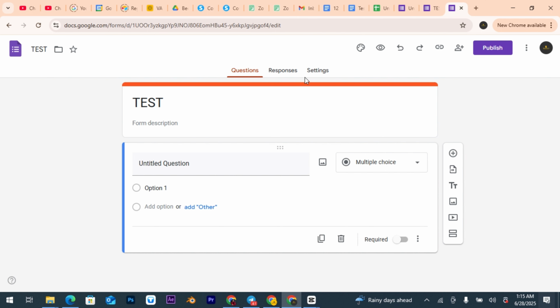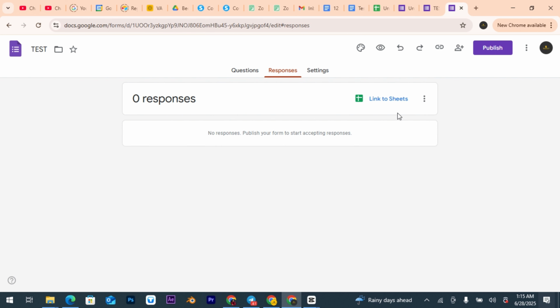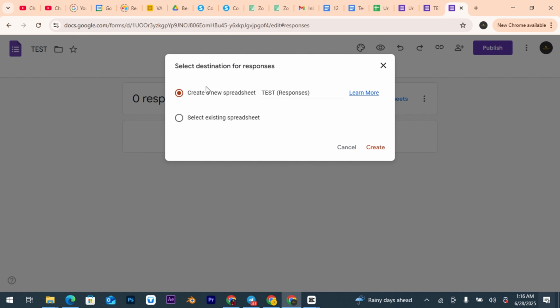Now, this is where you check the responses that have been gotten. You can also link this to a sheet. So you can decide to create a new sheet, or you can link it to an old sheet or a sheet that is designated for this particular form. So let's try clicking on it. This is the option it's going to give you. Option one is either Google automatically creates a new sheet for you, or you select an existing or previous sheet designated for this form.